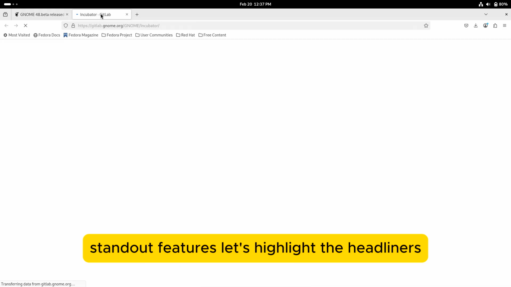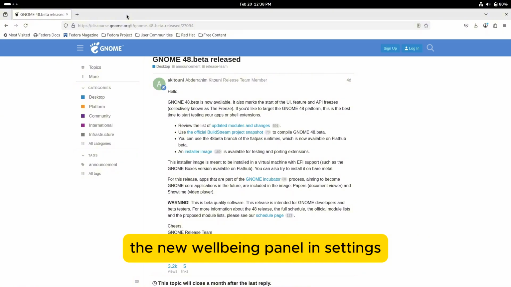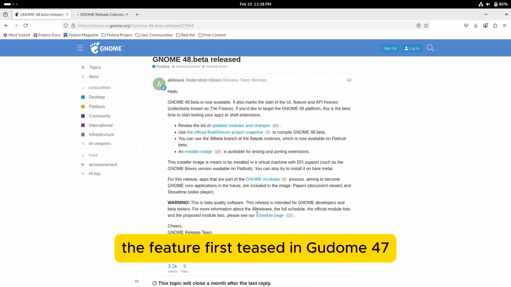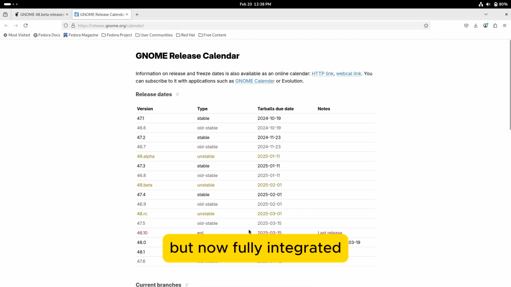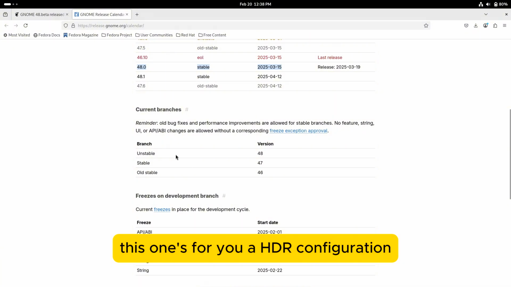Let's highlight the headliners, screen time and well-being. The new Wellbeing Panel in Settings lets you track usage history and set limits, a feature first teased in GNOME 47, but now fully integrated. Parents and productivity enthusiasts, this one's for you.